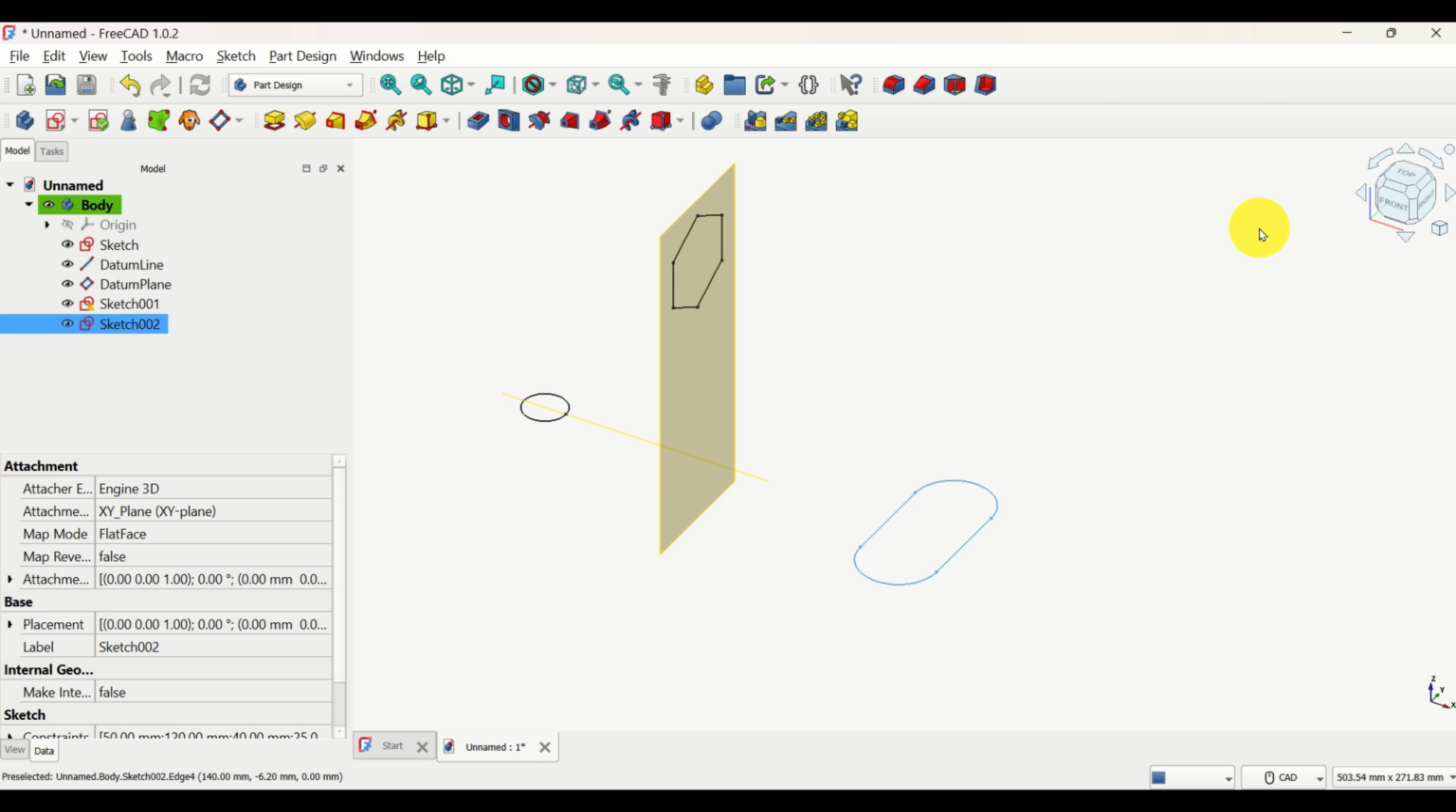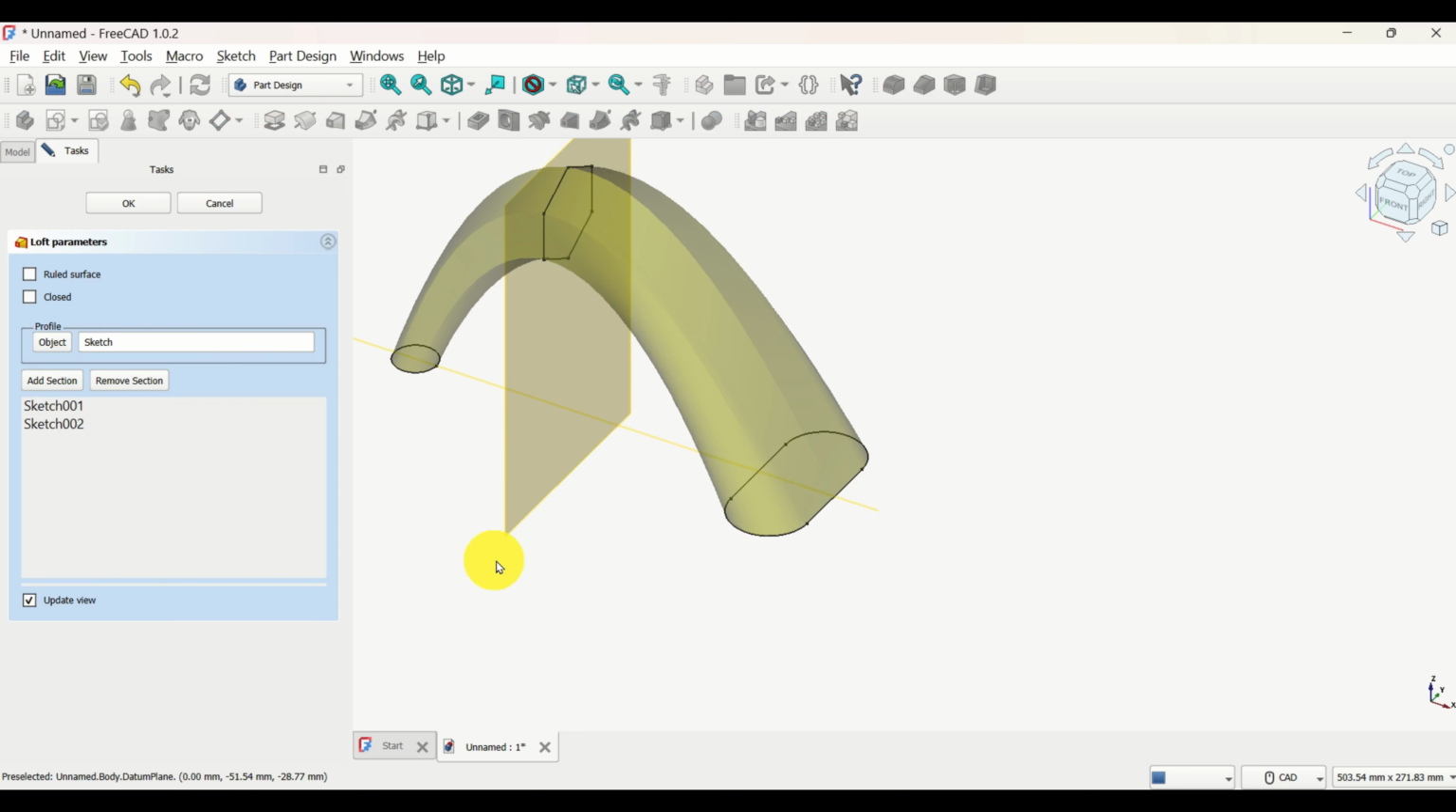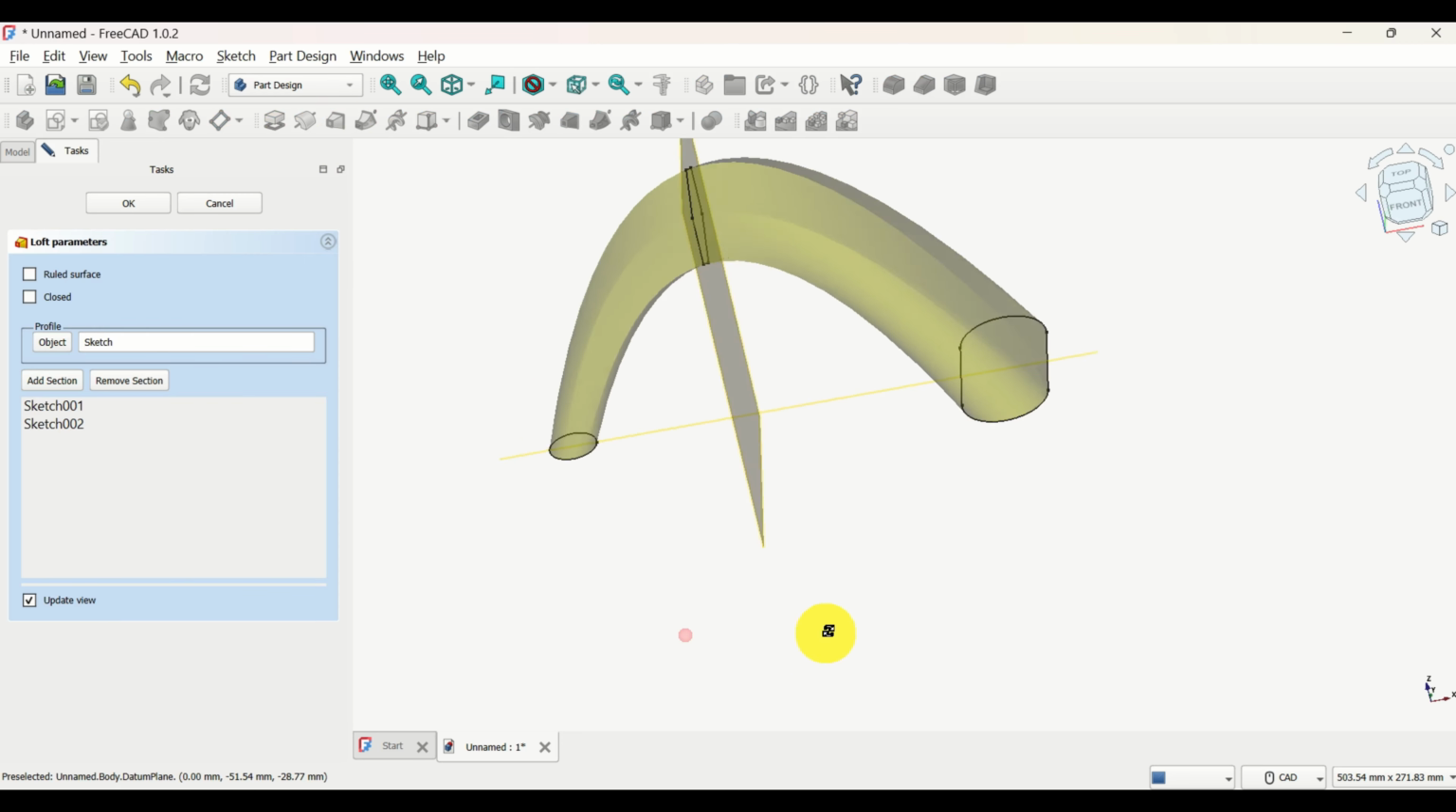To create the additive loft, simply click on Sketch, press and hold Control, click on Sketch 001, and then again click on Sketch 002. It's very important that you click first, second, and third, and that you respect the order, since this is very important. And now if you simply click on Additive Loft, voila, the Additive Loft is created.